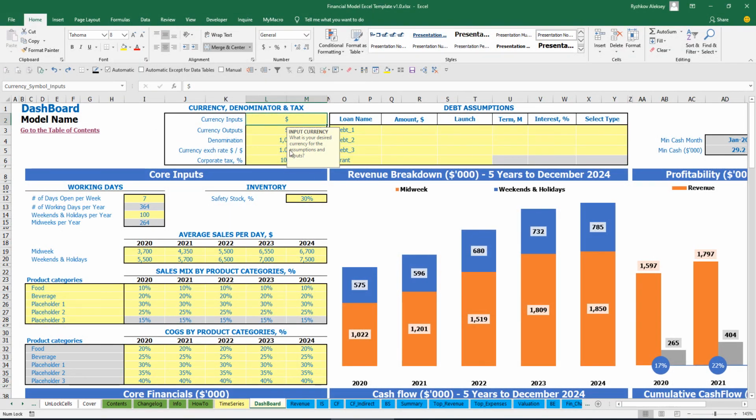On the top of the dashboard you have currency, denomination and taxes setup. Currency inputs means that you can input all your drivers for the model using one currency. You have currency outputs. It can be the same as currency inputs and it can be different from currency inputs. So let me give an example.